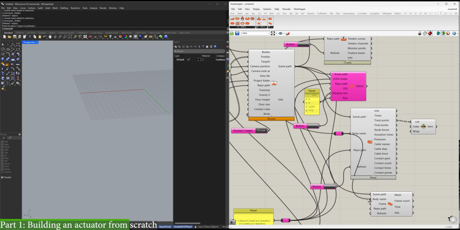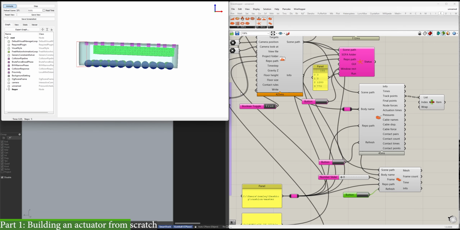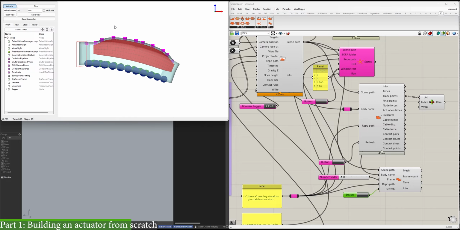So just connect the scene path as well as the body name, and then a number slider for the frame, connecting the repo path, and then another refresh. Before this, I'll have to run it again so that it can actually populate. And you can see we have our deformation still out of plane because of the one tendon that's being pulled.